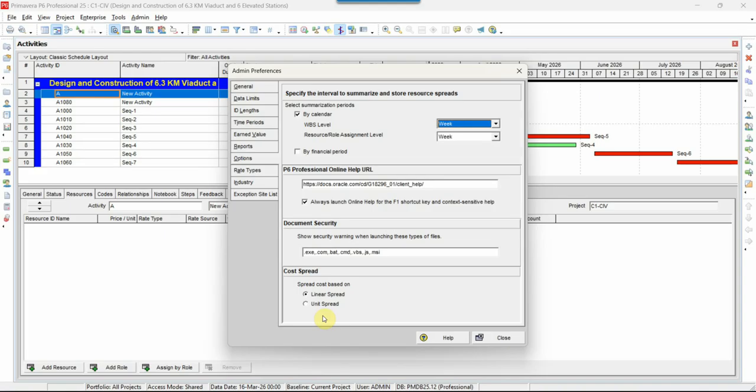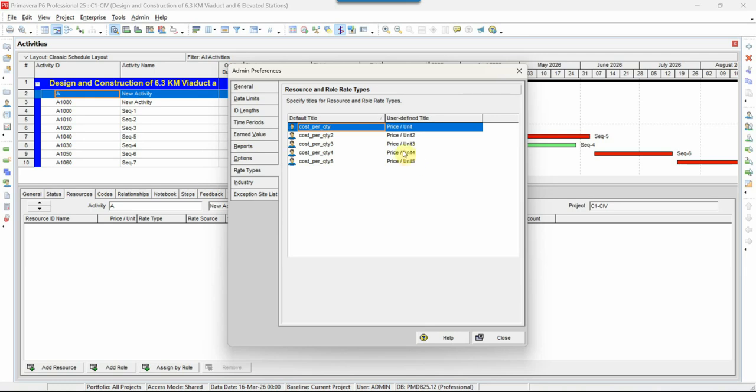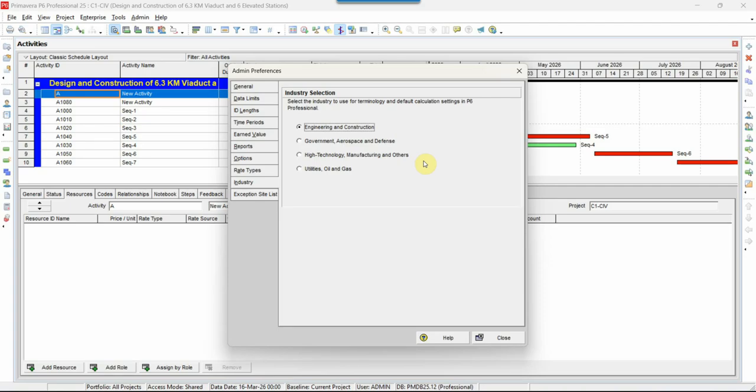Also, it can be done from the resources, so you do not need to change anything here. Rate type is a default already given in Primavera. You do not need to change anything. Industry: whenever you log in to Primavera, you get a pop-up to select the industry. So you can come to admin preference and industry, and you can select any engineering industry here.